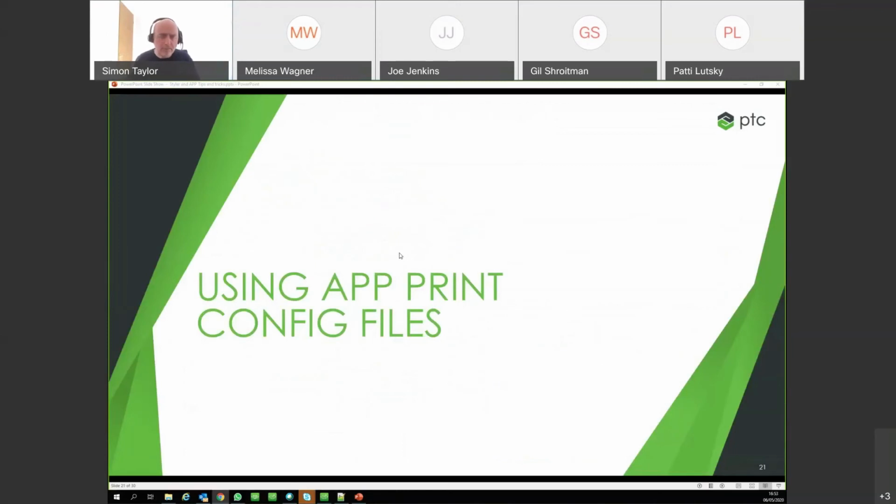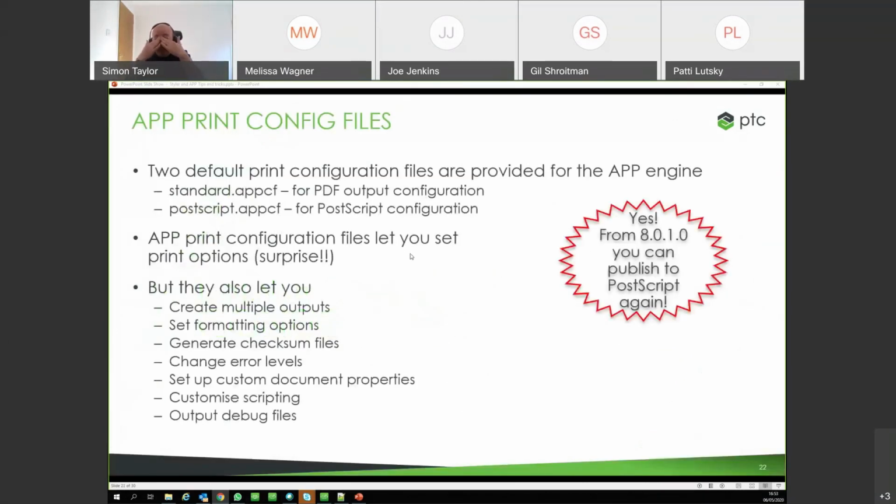Okay. So the last bit is talking about the app print config files. When you go to print, you can select a print configuration file. There's the standard appcf file, which is there by default for PDF configuration, but there's also a postscript.appcf file, which is used for configuring your PostScript output. And as Patty said earlier, from 8010, you can publish again to PostScript, which is absolutely awesome. So if you want to use Distiller instead of our direct PDF publishing capability, then you can do that now again with PostScript.